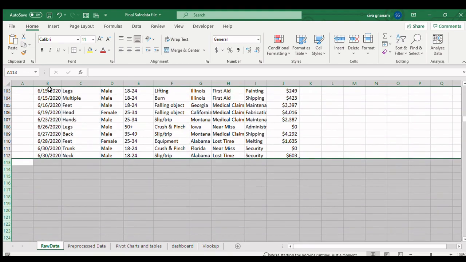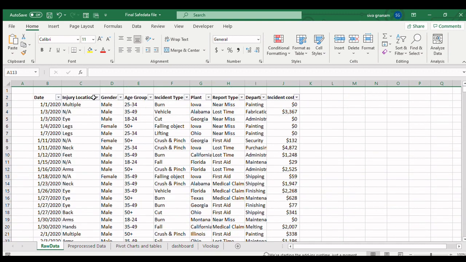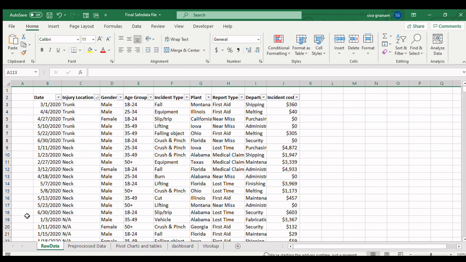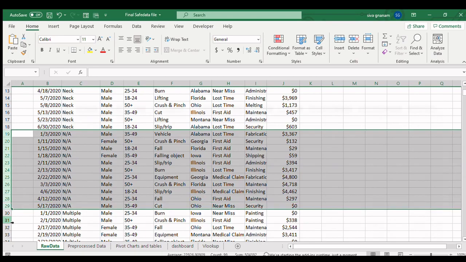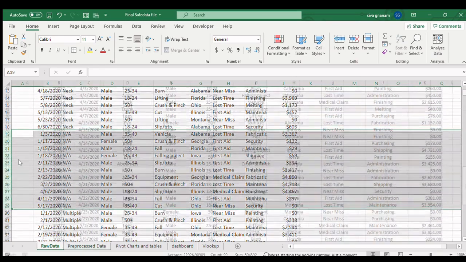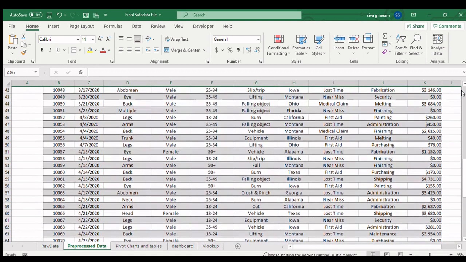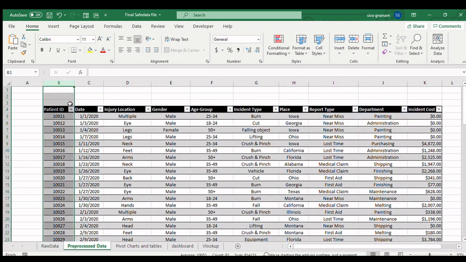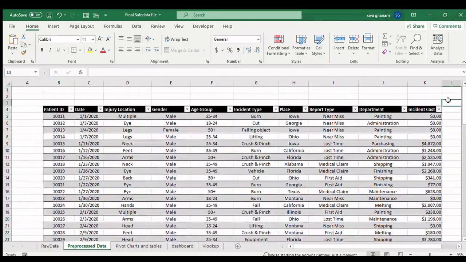Excel sheet. And now we are arranging the injury location alphabetically. Now we are deleting the rows that contain not applicable, that is N/A, in injury location. And we are removing some of the repeated data rows from our sheet. Finally, we will have 81 rows in our data set and we are adding a column named patient ID and giving a unique name for each row. And this is our final pre-processed data.